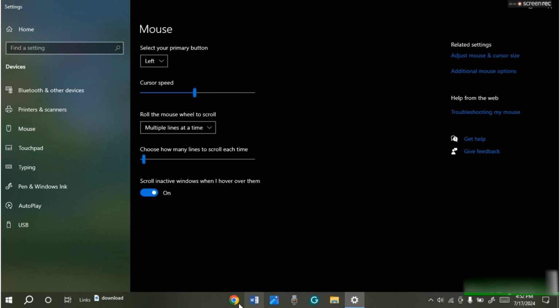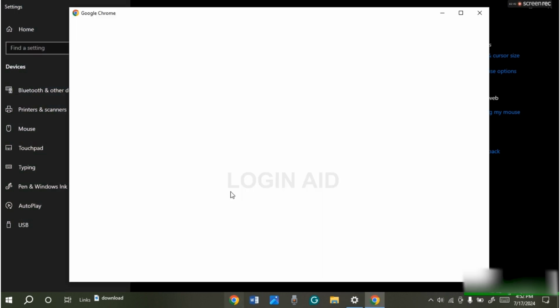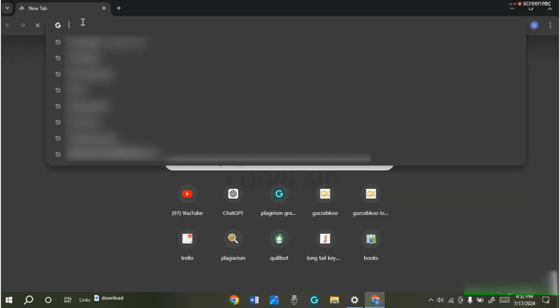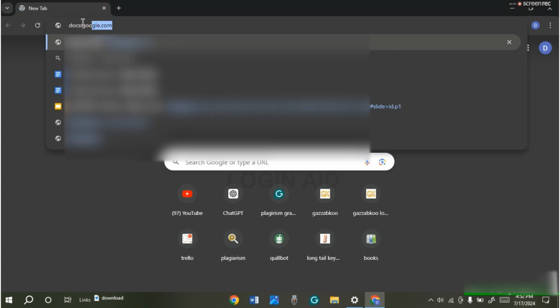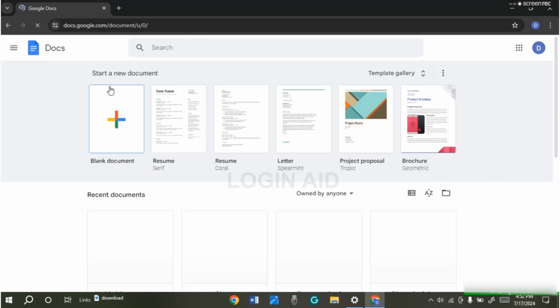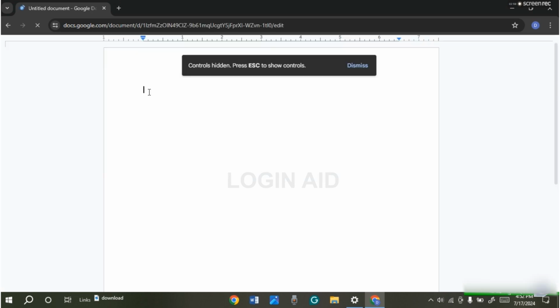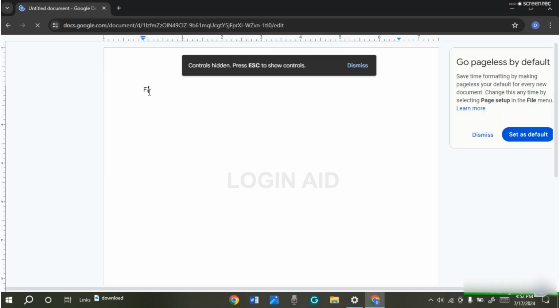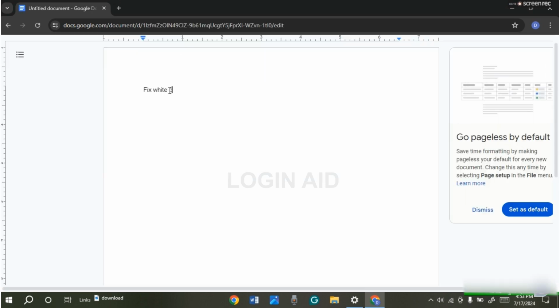So I will show you. Go to Google Chrome. Now on the search bar, search docs.google.com, press enter. Click on blank document. Now you can see here, while typing, the white cursor does not appear. So that's how you fix white cursor on Google Docs.